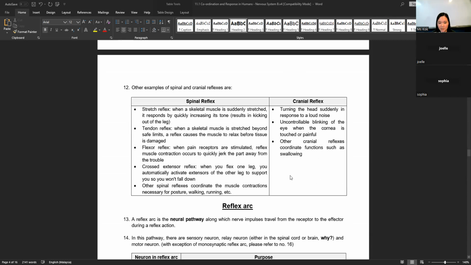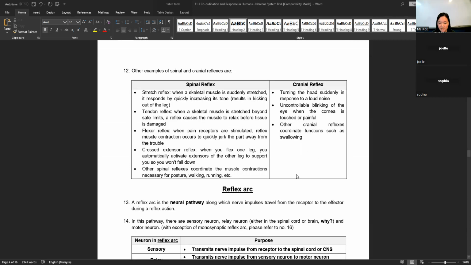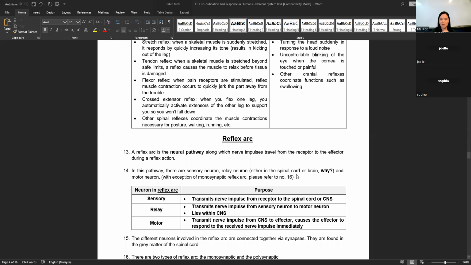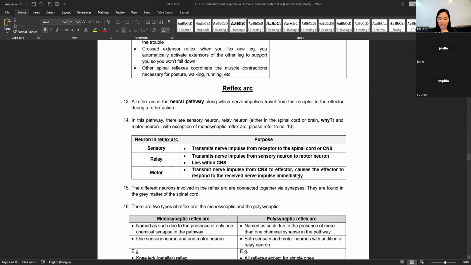These are other examples of spinal reflex and cranial reflex. You can take a look on your own. Then we have the reflex arc. The reflex arc is a neural pathway where the nerve impulse travels from the receptor to the effector. It refers to a physical thing, the physical pathway that is taken by the nerve impulse.